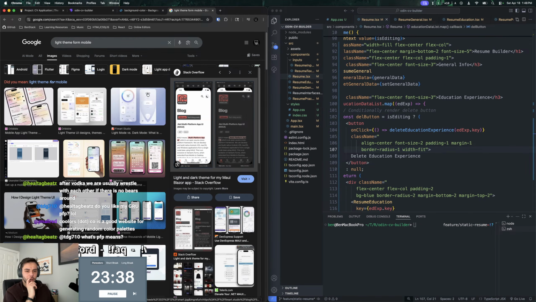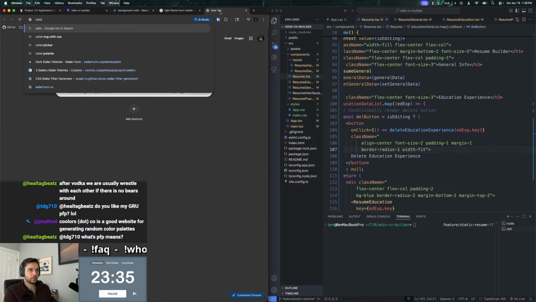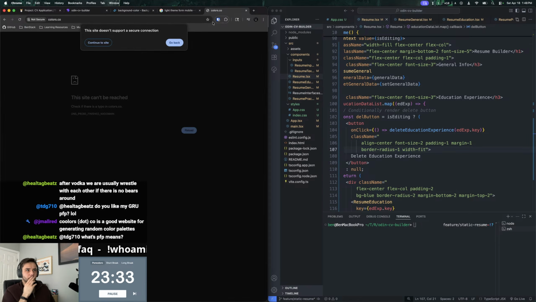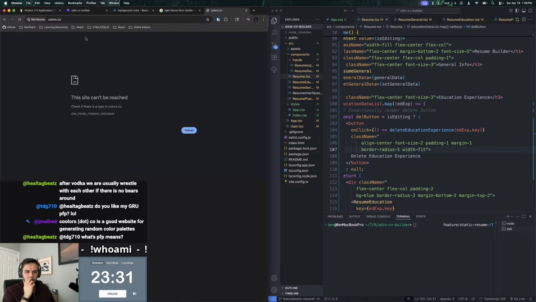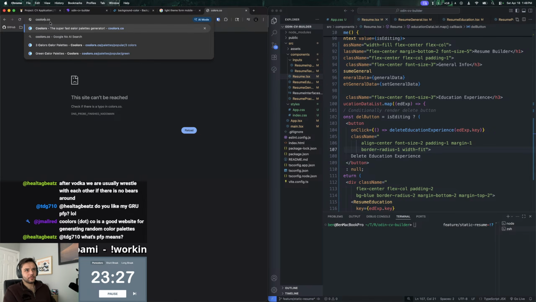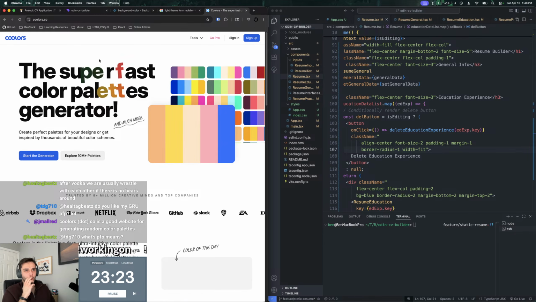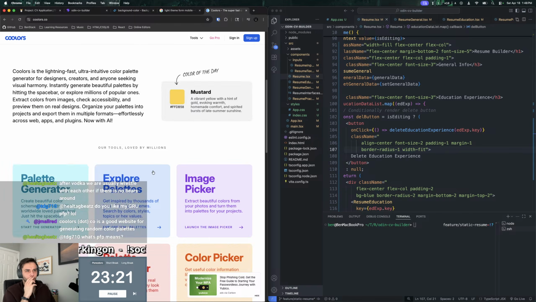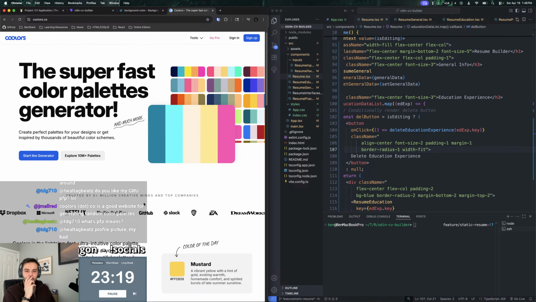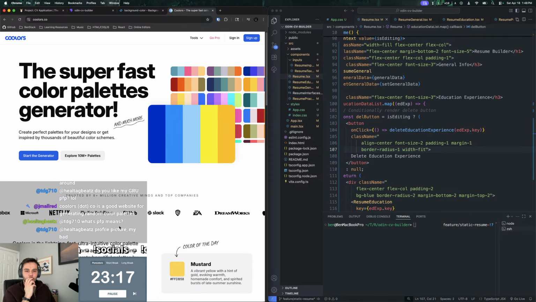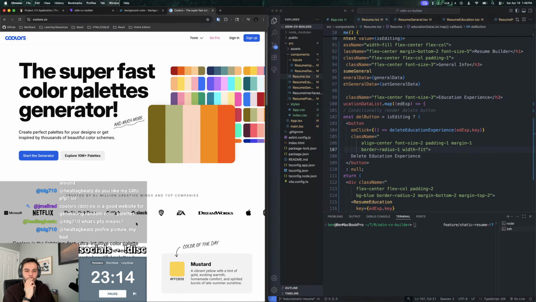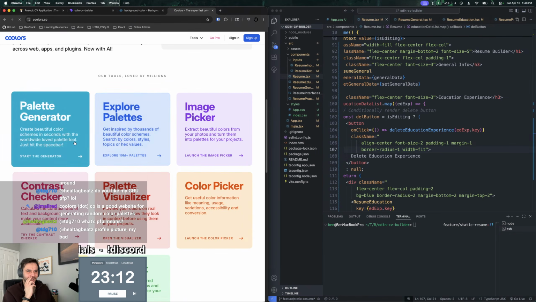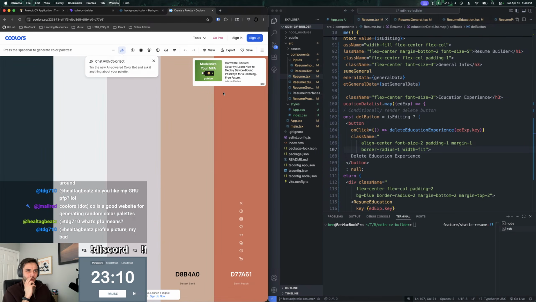Colors.co is a good website for generating random color palettes. Got you. Oh, is that not it? Oh, coolers. Sorry, I can't read. Or Coolors. I think I've used this before, I just forgot it. Profile picture. Palette generator. Ooh, interesting.